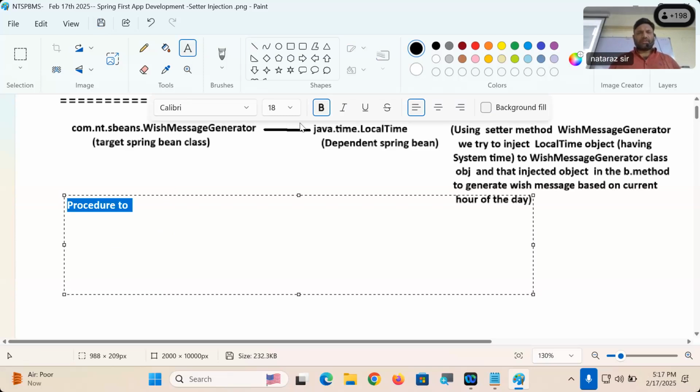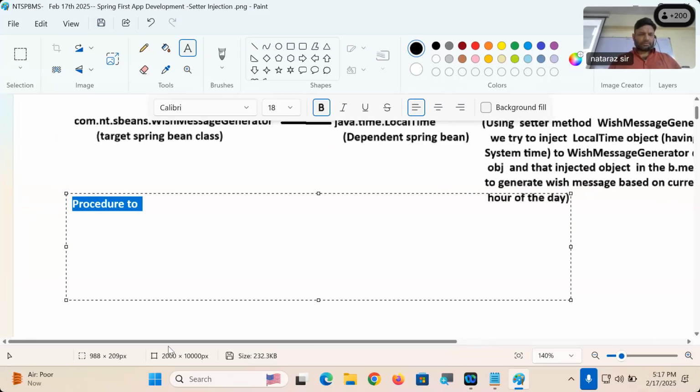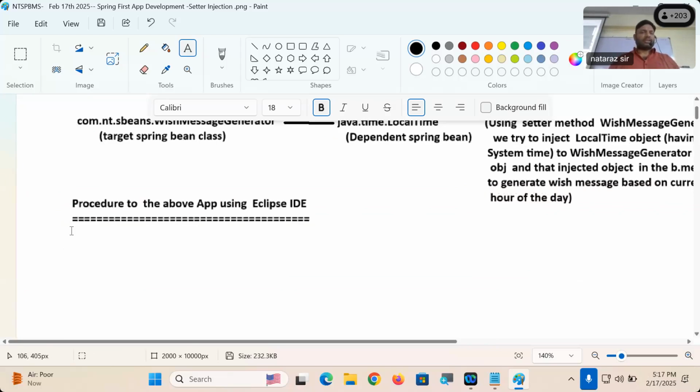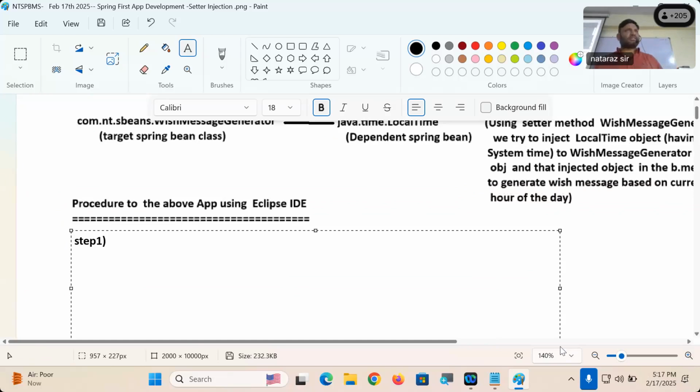Procedure to develop the above application using Eclipse IDE. In future, we'll work with other IDEs also. As of now, we are dealing with Eclipse IDE. Step number 1. I think everyone is ready with Eclipse IDE in your system? Okay.